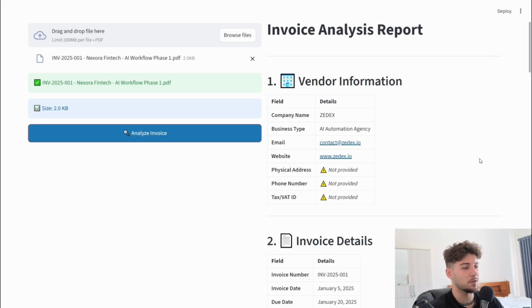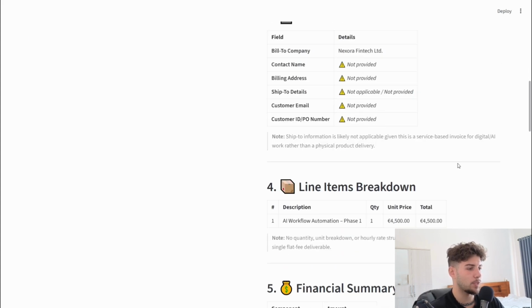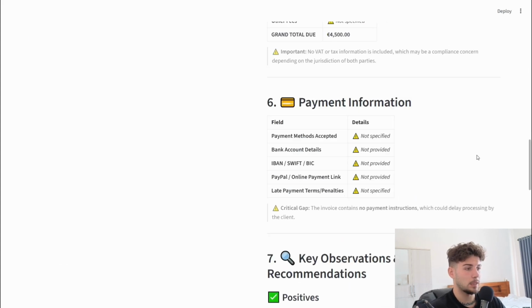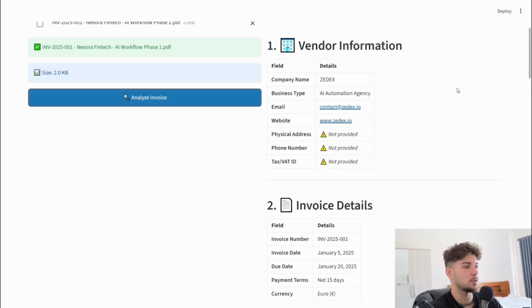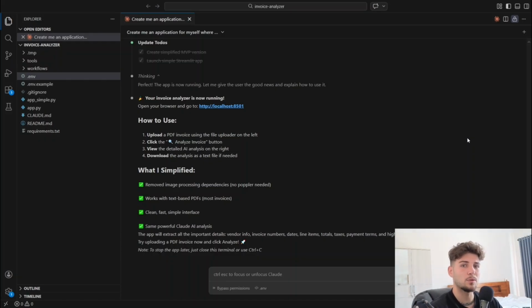So we have the vendor information, the invoice details, the customer information. We can download it, clear it. Guys, this app has been built in literally 5 minutes. This is really crazy. I said Claude Code is the big guy because here you can basically build anything that you want. More about Claude Code and its features will be in the video down in the description.